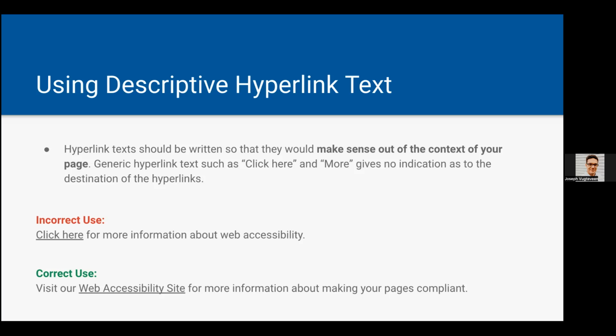So a descriptive hyperlink, basically what you want to do is make sure that link, whatever the words are in there, makes sense completely out of context to your page. They shouldn't have to read anything else on your page to know where they're going if they click that link. So here's examples. Click here. If I just had a page that said click here, you would have no clue where you're going, right? You just click here. Okay, click here. Where am I going?